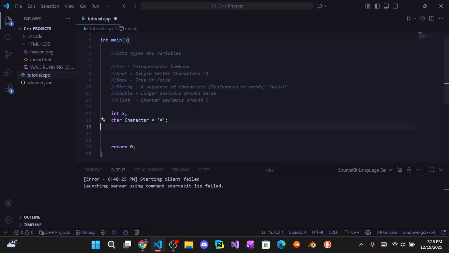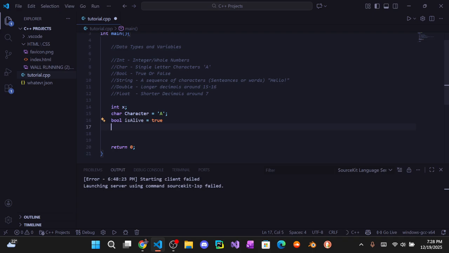character purpose. Then we also have bool, which is true or false. So bool, let's say in game development terms, is alive, is equal to false, or I can say true. Then let me end this with a semicolon.